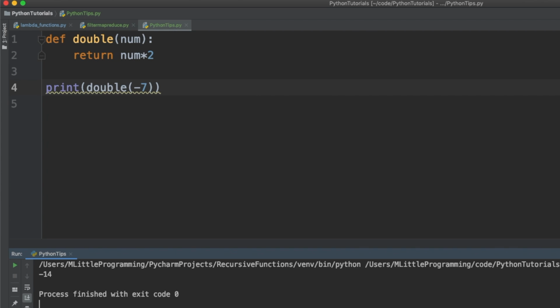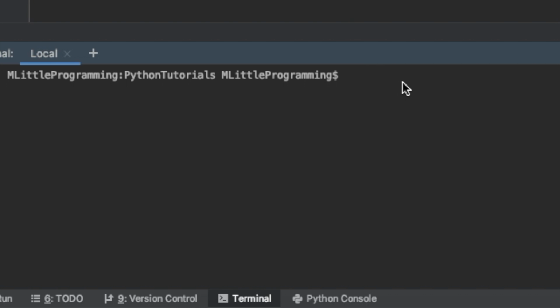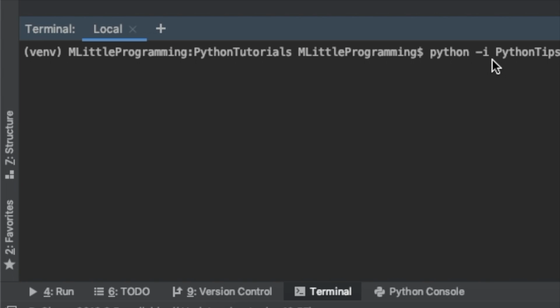This is by running the program in a terminal using the -i option. Using the -i option gives us access to a Python shell. Now we can call our function, testing out different values over and over again in the Python shell and get an output each time.